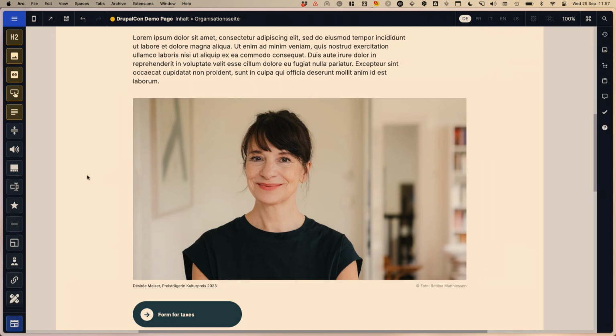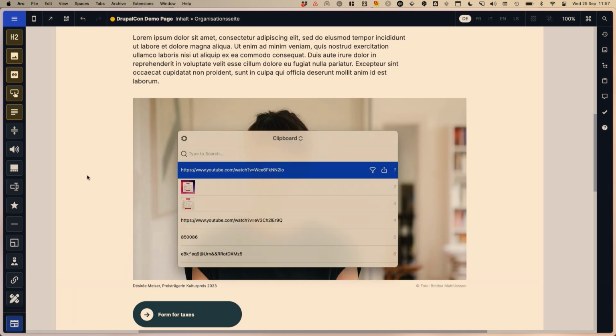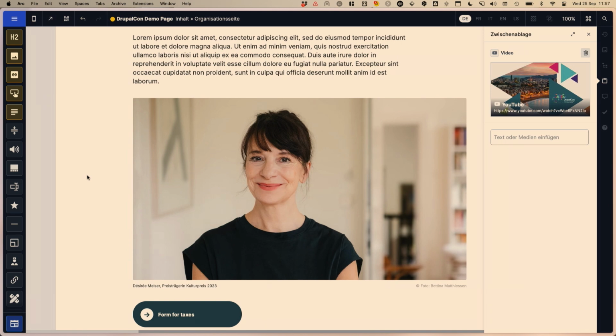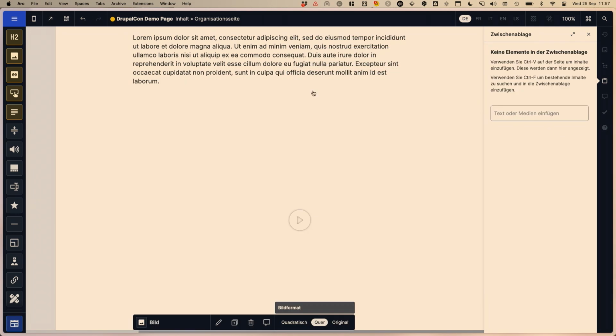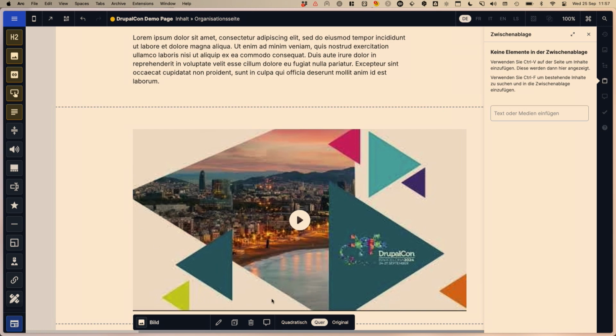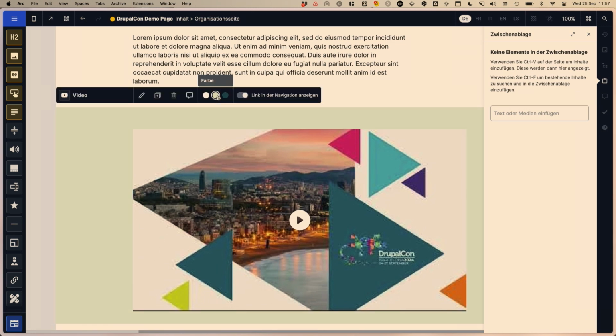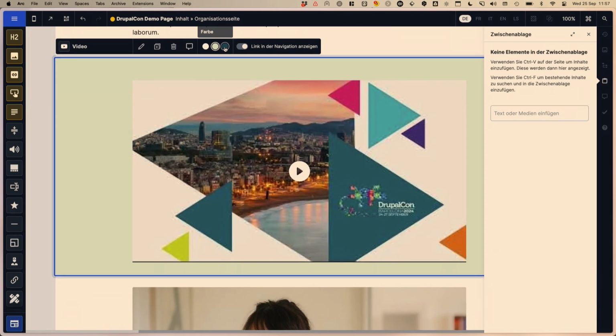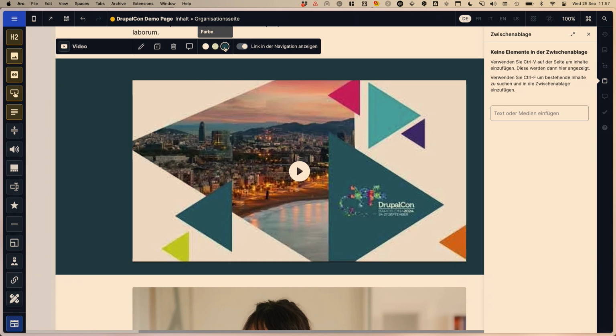Another nifty one is when I copy and paste the link from YouTube, I can paste it wherever I am, and the system recognizes, oh, this is a YouTube link. You probably want to embed a YouTube video, so it's already appearing in the sidebar. I can drag and drop it into the page, and then it's embedded. Here I can also select some different styling options, so I can give it a nice green background, or I can give it a blue background. So we have these really easy options for editors who can just create their content quite easily.